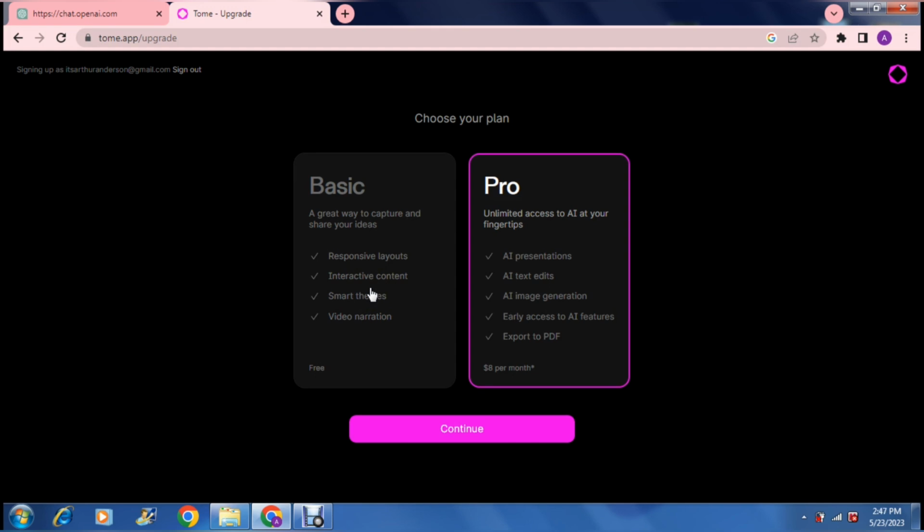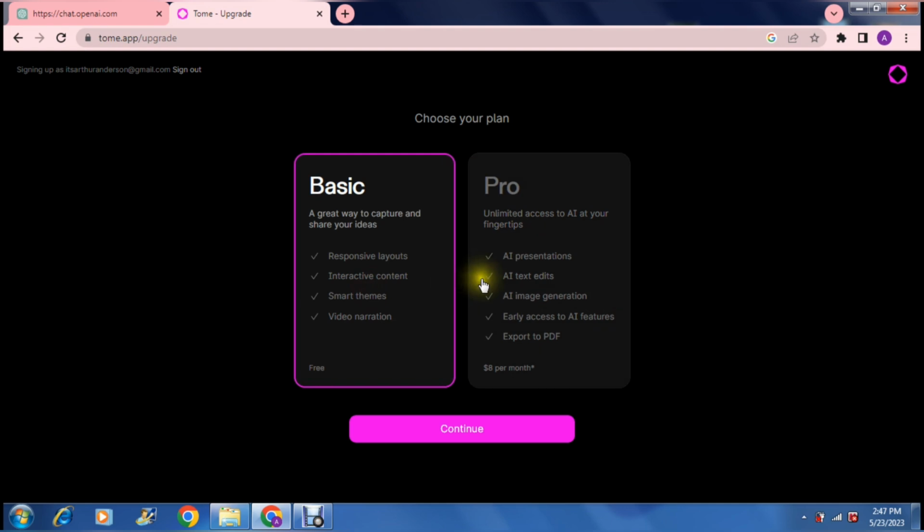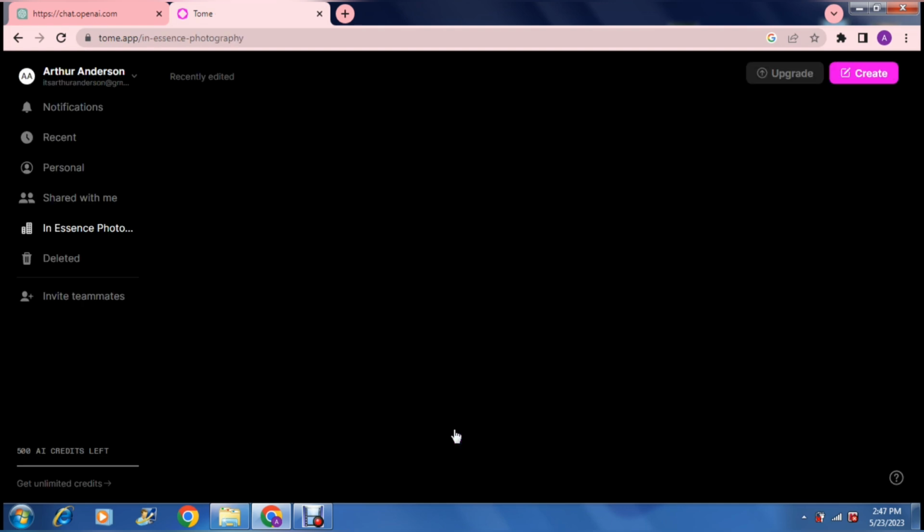Now, as you can see on screen, it says a great way to capture and share your ideas is the basic plan. It gives you a couple basic things, and it is for free. When you jump into the pro version, it is unlimited access to AI at your fingertips. Now, of course, depending on what it is that you'll be doing, you will decide which one is best for you. So I'm going to use the free version and tap continue.